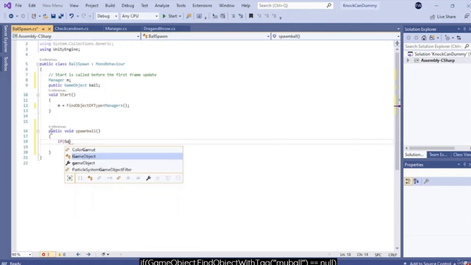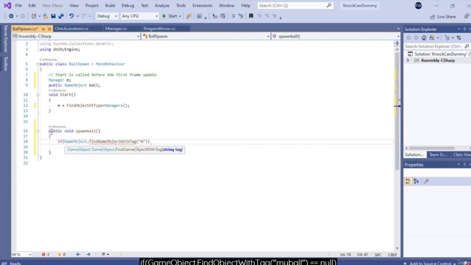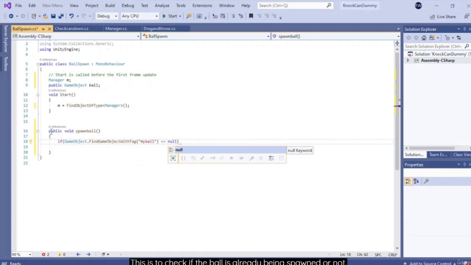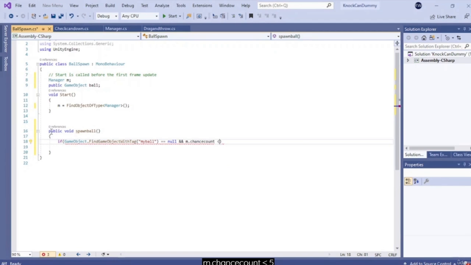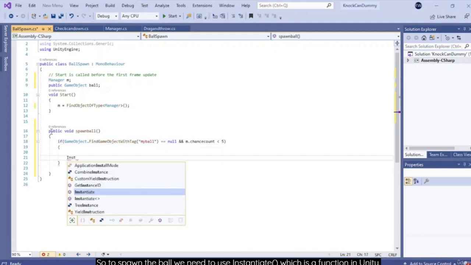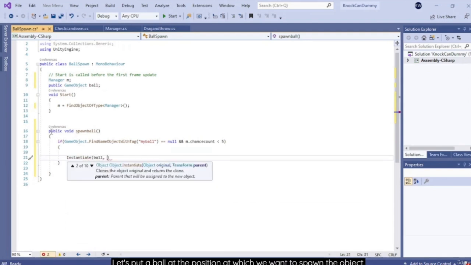Let's write an if condition here. If GameObject.FindObjectWithTag MyBall equals to null. This is to check if the ball is already been spawned or not. m.chanceCount lesser than 5. So we are giving the player only 5 chances to knock all the cans off. Okay, so the chance count should be lesser than 5 if we want to spawn the ball. So to spawn the ball, we need to use Instantiate, which is a function in Unity. Let's put a ball and the position at which we want to spawn the object.